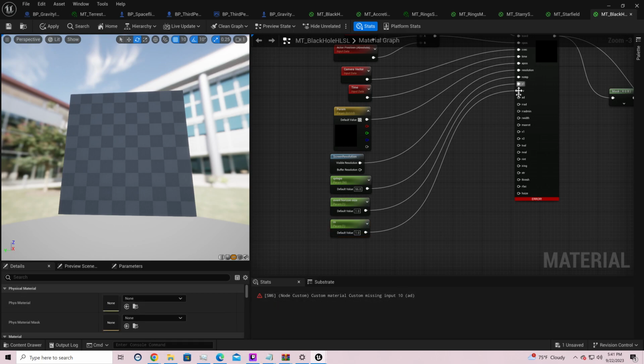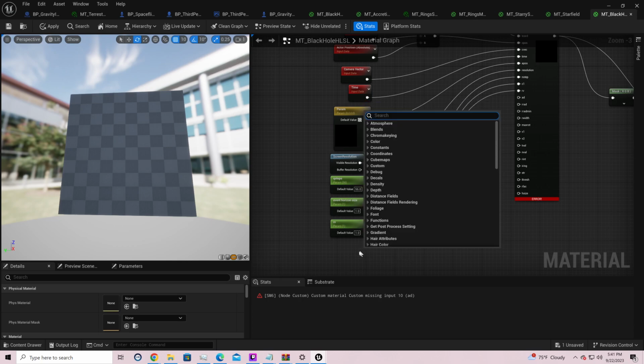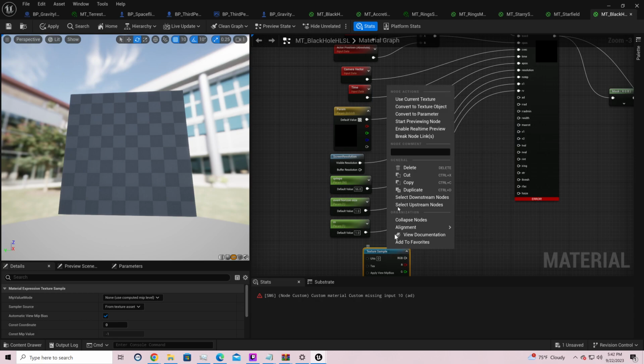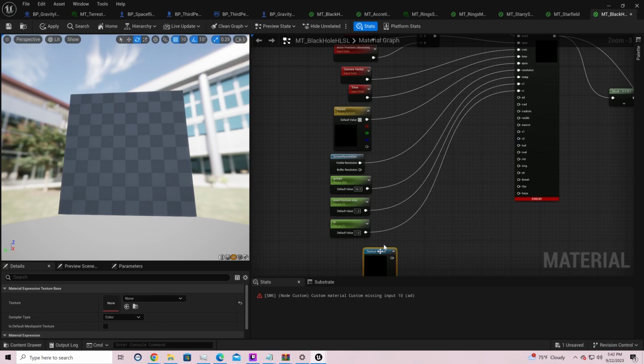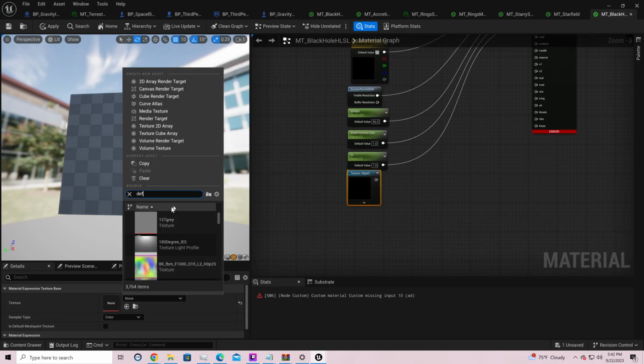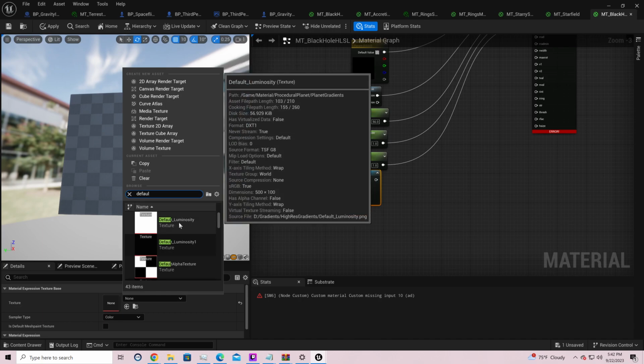This is where we're going to put our accretion disk texture. So we want to bring in a texture sample, right click it and convert to texture object. Okay, and this texture you've got already. Just type in default. You already got a texture that you can use. Just use this one, the default texture, and plug it in there, and that will be the texture that we will be stretching later on when we want to play around with the accretion disk.